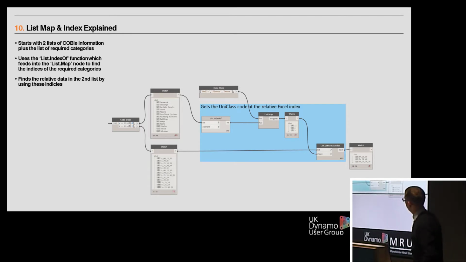Yeah, so it's better explained in this one as an actual example. You can see there in the code block I've got walls, floors and doors. So the list.map is saying, okay, what index in the list are walls, floors and doors in the list that we're inputting, and you can see the watch node there, and it's saying it's number 11, number 4 and number 3. And then that list of indices is then used with the getItemAtIndex from our list of the same size, so it's finding them at the right index point and then outputting the value from the lower list, and that gives us our unit class codes.